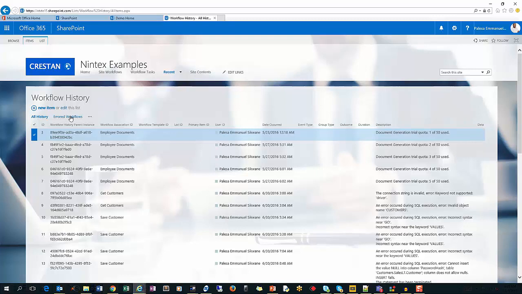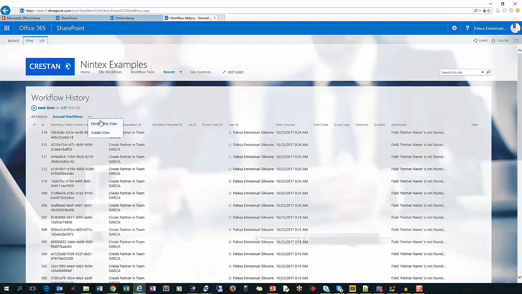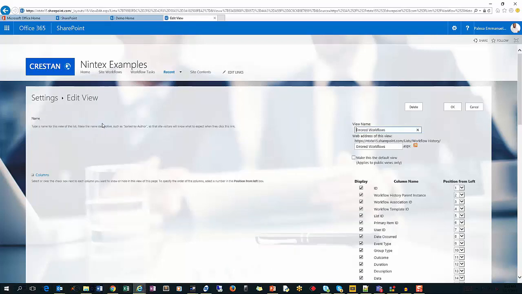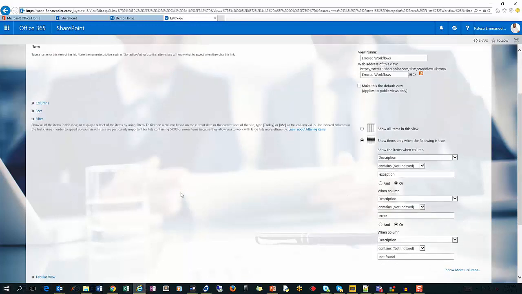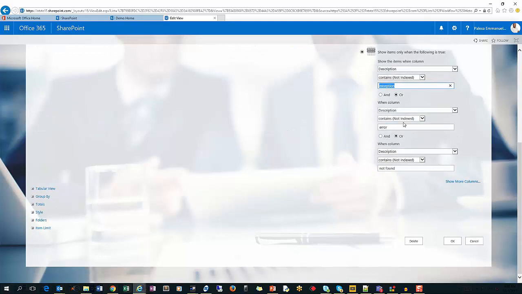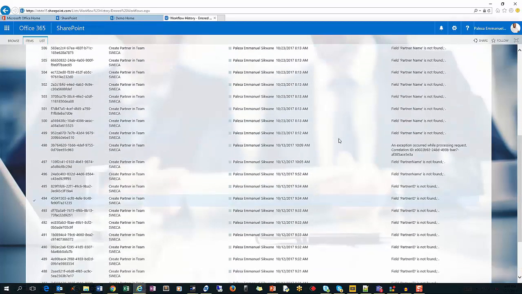So the first thing that I actually did was set up a view called Error Workflows. And if I just show you some of the filters on this view, you'll notice that I use the same description column, but I've put in keywords that give me some indication if a workflow has failed. So under my filter, I've told this view to only show items when the description either contains exception, because sometimes you get an exception occurred, error, or not found, which are some of the typical error messages that I get. And obviously having a view like this filters my history list and allows me to see each and every single item that has that.